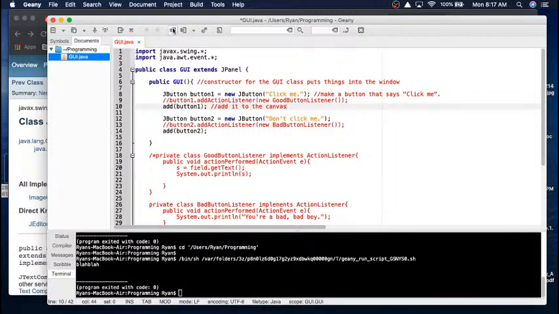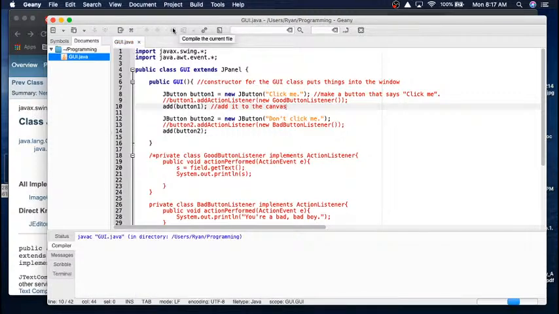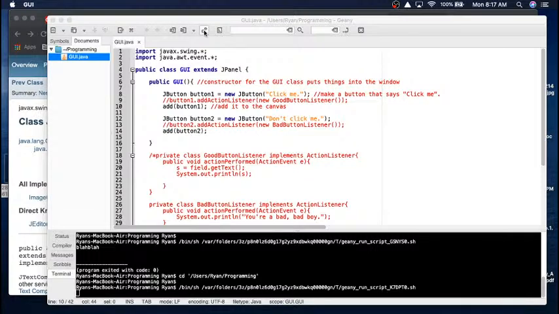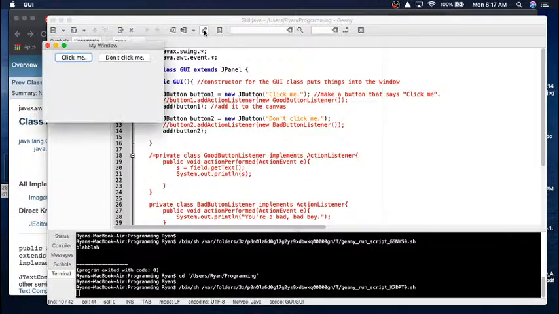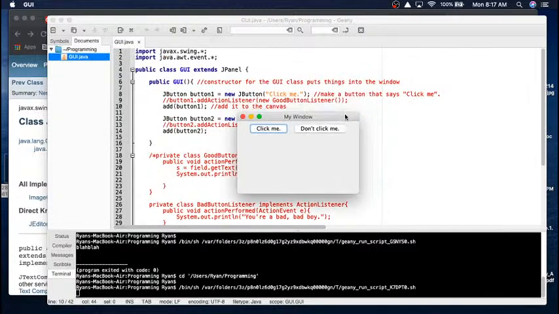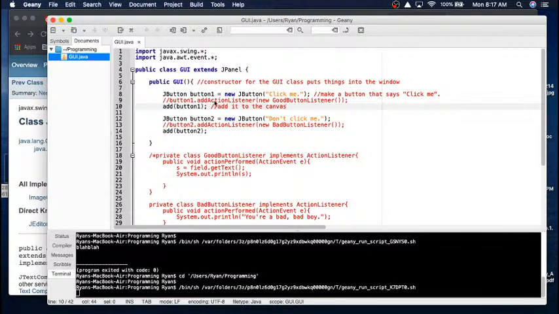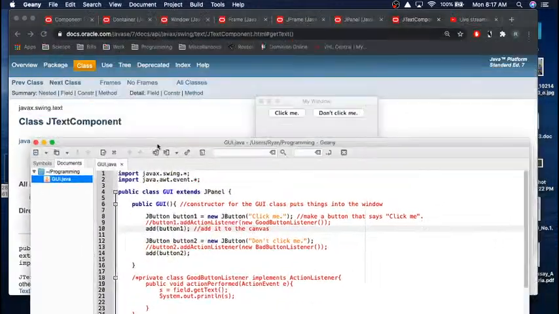So let's compile this, and then let's run it. So here I have my window. It's got the dimensions, and then it has a button called "click me" and a button called "don't click me." I'm clicking on both of them, but nothing is happening. Why is nothing happening when I click these buttons?